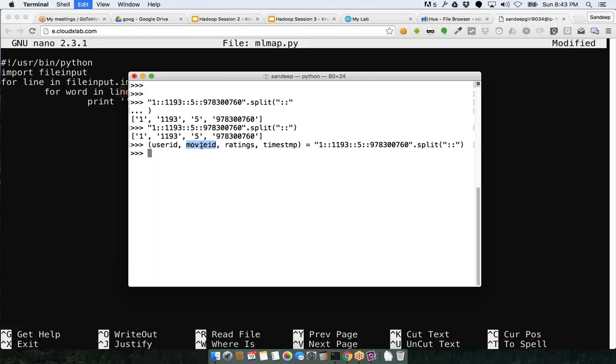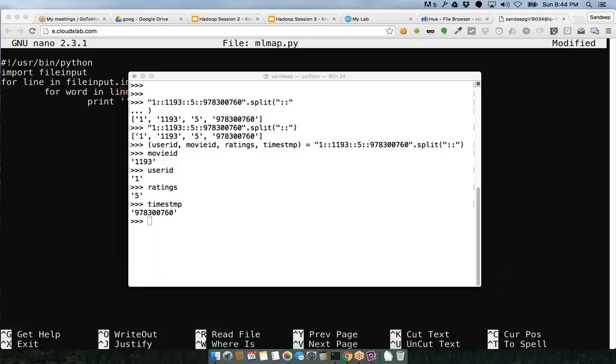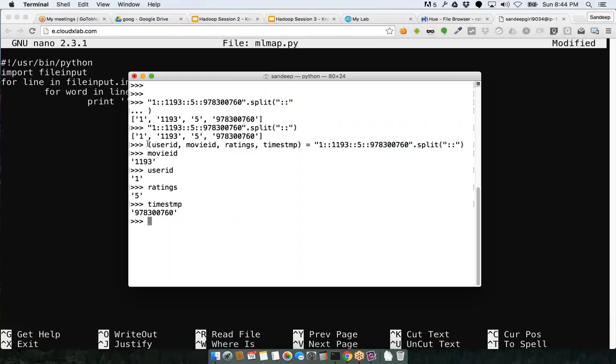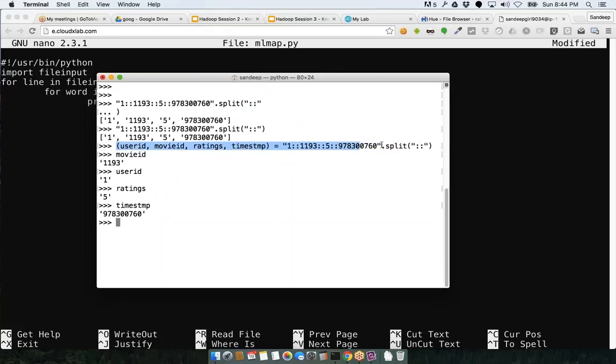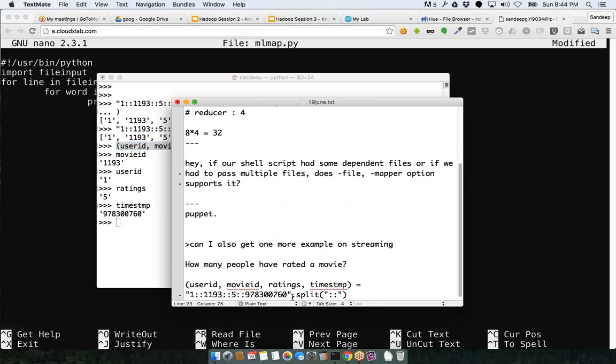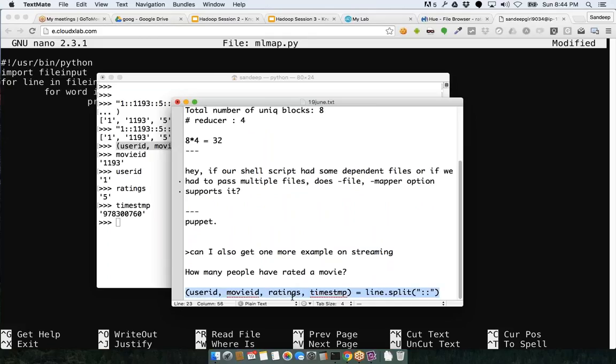Now you can see that if I check what's inside, movie ID is 1193, user ID 1, rating 5, and the timestamp. All of these are strings as of now. So what are we going to do? For every line in the input, we are going to break down this line into these fields, correct?